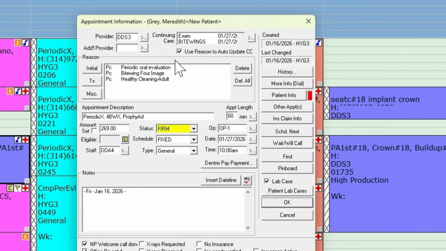I did want to go back up to this continuing care box up here also. We're going to go really deep into continuing care in another video, but I just want to mention it here because it is important when you're scheduling appointments. If you're scheduling any type of Recare appointment, periodontal maintenance, anything that's attached to your continuing care, it needs to also be in this box. So when you schedule this, let me remove all this and I'll show you.